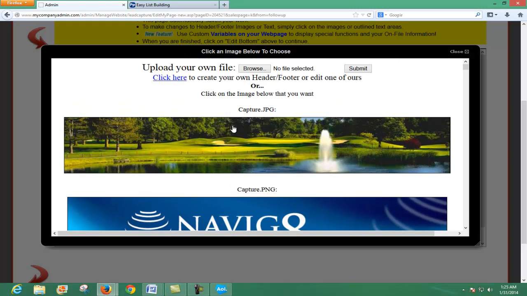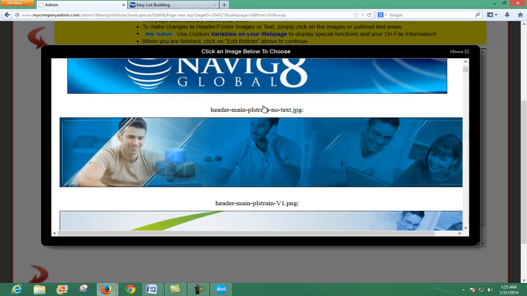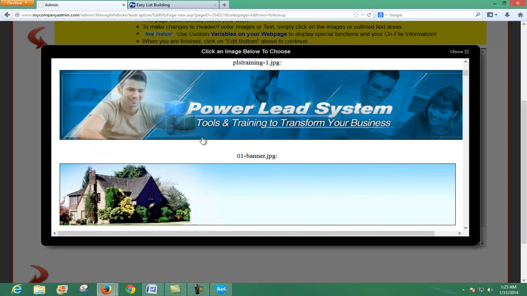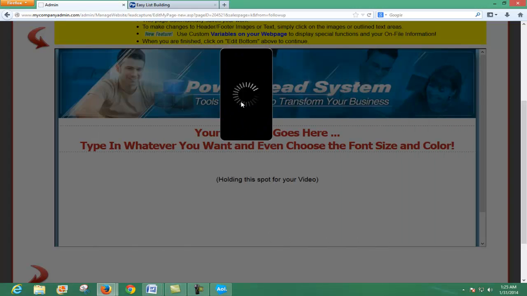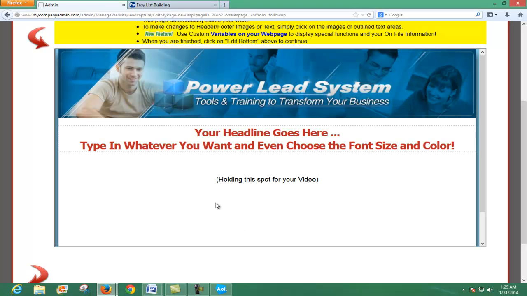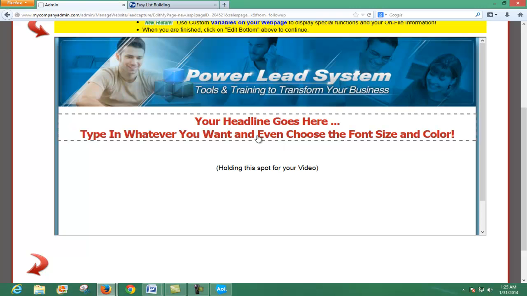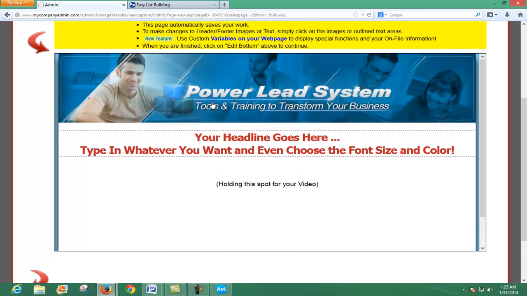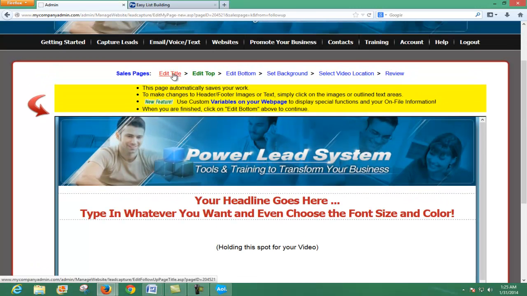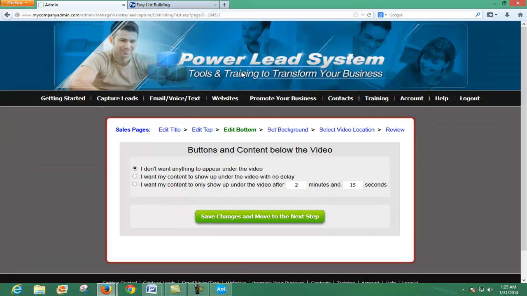So, you know, you can pull images off of Google. You can grab an image we already have. Obviously, I would not use the Power Lead system if I was creating an ACN funnel, but since this is just an example, I'm going to go ahead and do it. All right, so it walks me through the steps right here. I've already edited my title, the top. Now I'm going to click on Edit Bottom.